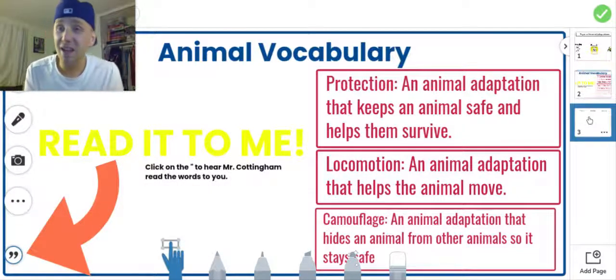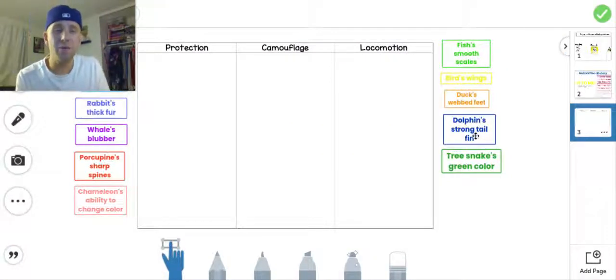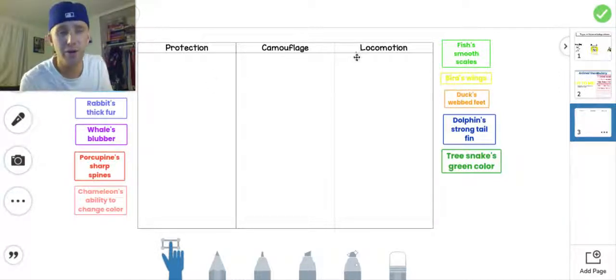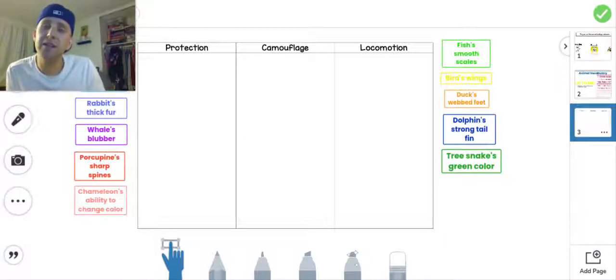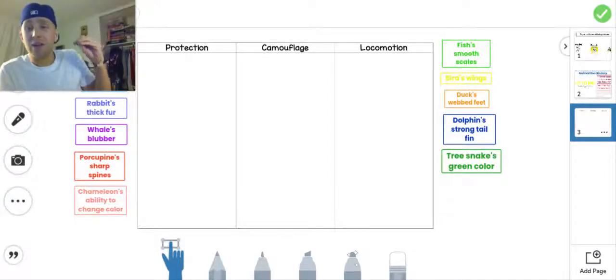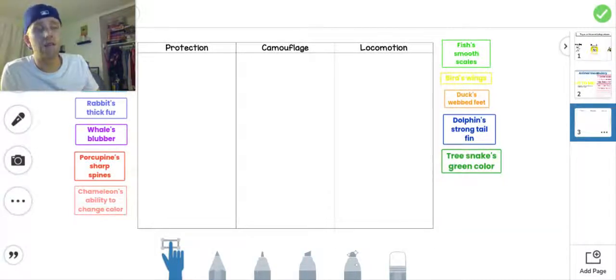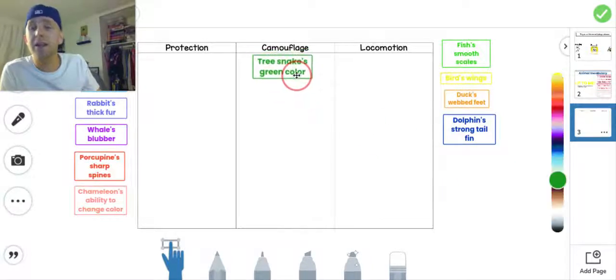All right. Your assignment today is to take these different animal parts and move them to where they belong. Is it a protection, a camouflage, or a locomotion? So if a snake, a tree snake right here, I don't like them. Ugh, they're gross. But if a tree snake that lives at the top of the tree in the jungle where the leaves are all green, a tree snake's green color, is that a protection? Is it trying to protect itself? Is it camouflage? Is it trying to hide and be so you can't see it in the things that it's around, or is it locomotion? Well, I think, okay, green leaves, green skin, definitely camouflage.